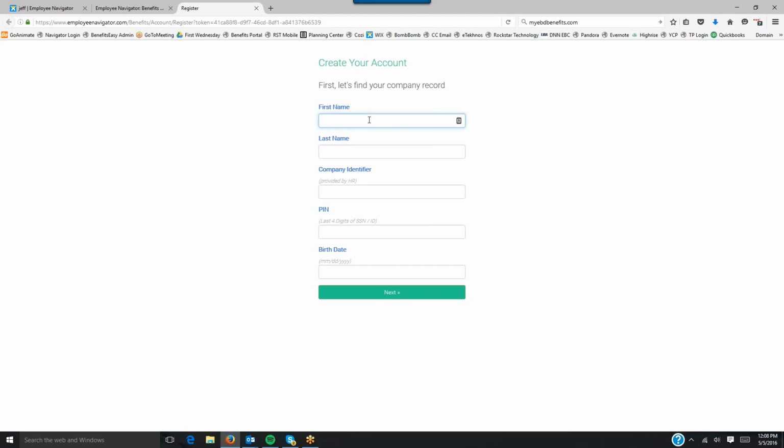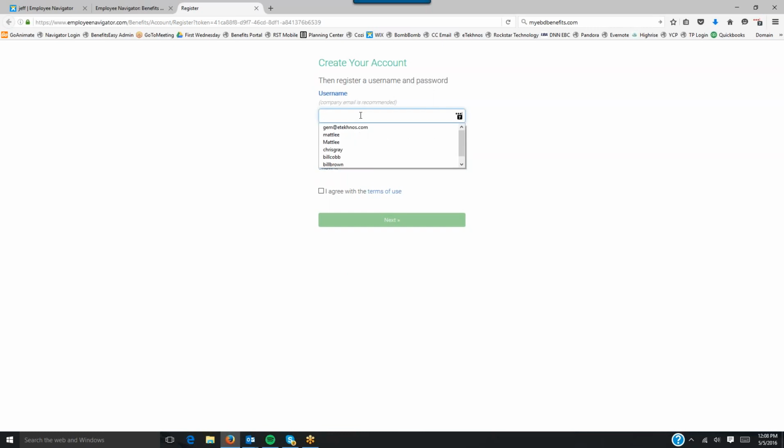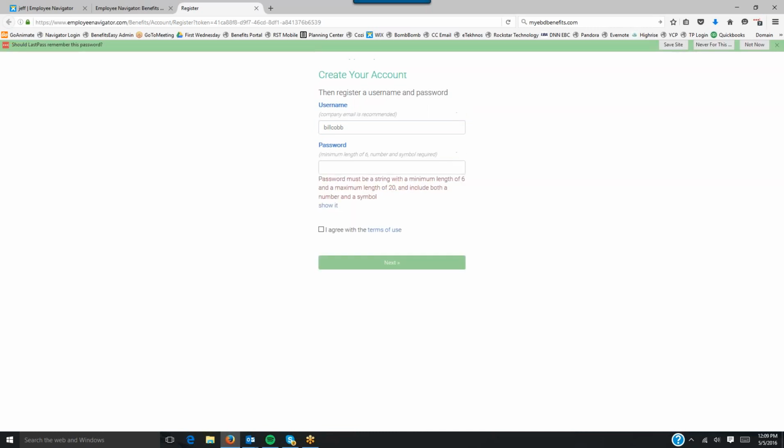Today we are going to be a gentleman named Bill Cobb. There's our company identifier, the last four of his social. There he is. They'll have all their information other than what's provided in the email. Then they can fill out their own username and password so they can manage it themselves. If there's ever trouble, they can use forgot password and you don't have to complete that for them, not adding work to your plate of managing usernames and passwords.